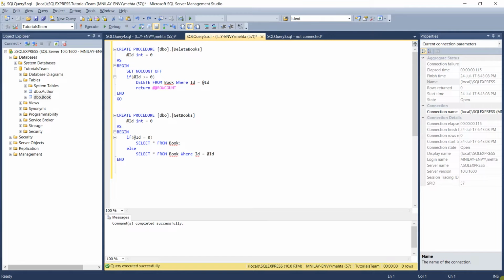I have already written the script for the two stored procedures, and I have already executed it. This script is available in the description. If you need it, you can download it.